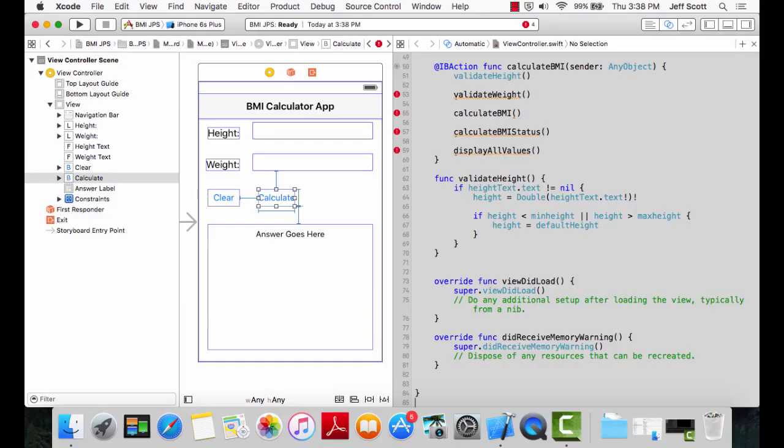So if you put in a number that's less than 12 or a number that's greater than 90, then just set it to the default, which is 72. All right? Is that the best way to do it? I'm not going to say it is or is not. It is a way of doing it.